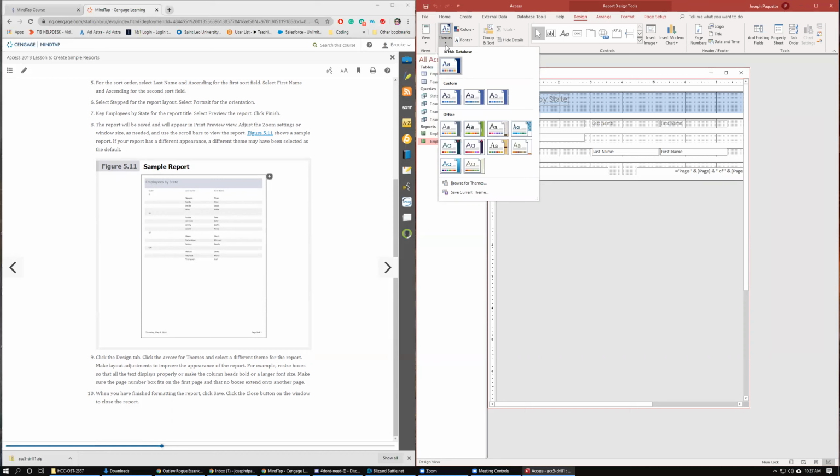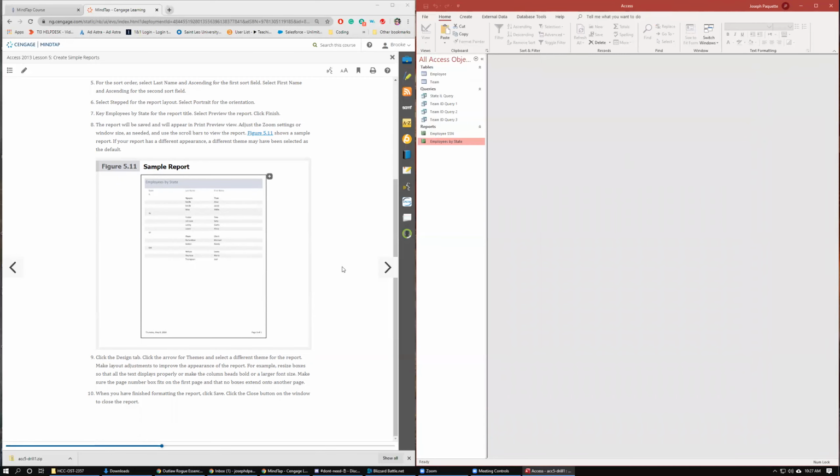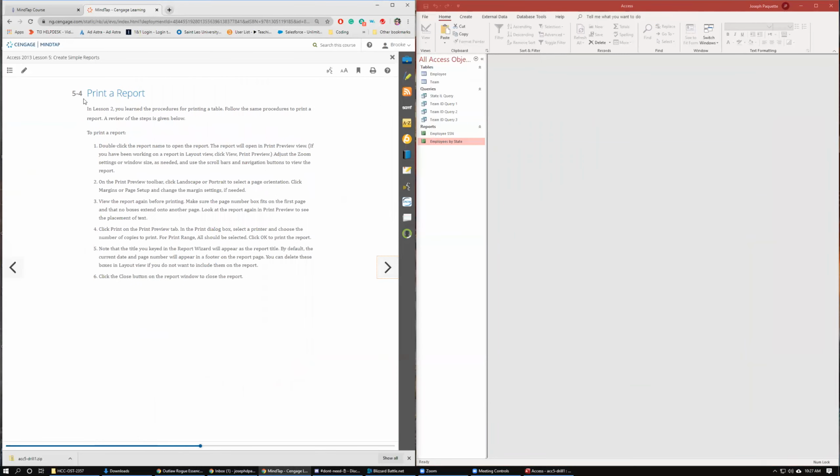Make layout adjustments to improve the appearance. When you're finished formatting, click save. So I think we're good, right? It looks like it did in the sample, right? So, all right, so we're good. So close. Now we are going to print a report.